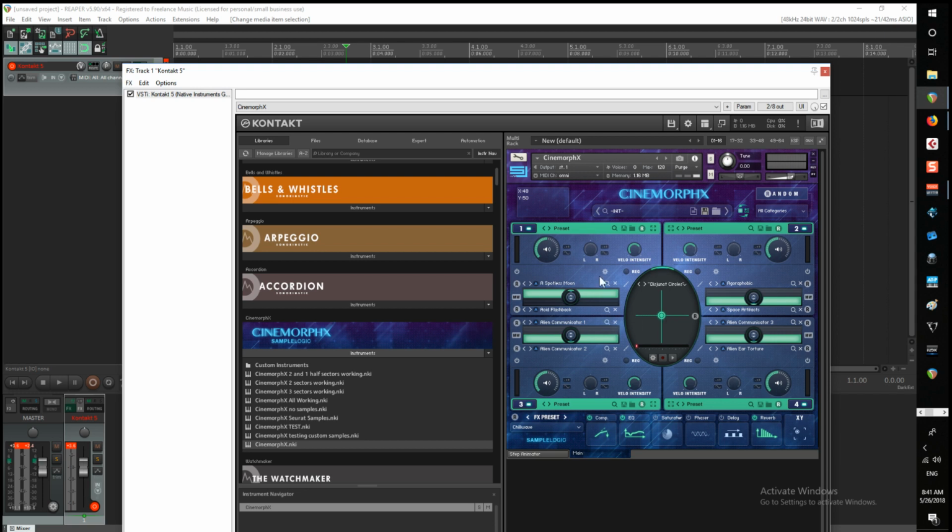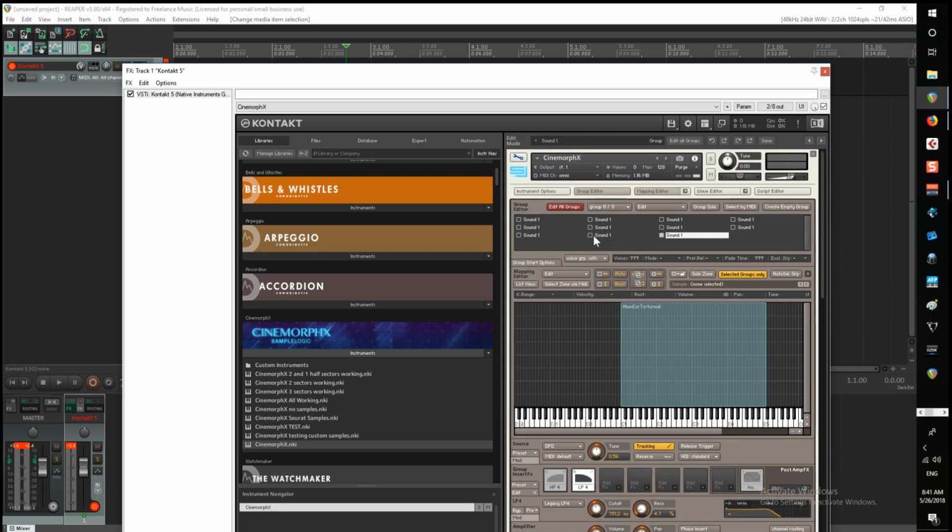Again, the simplest way, like I said, would be just to load up the original CinemorphX NKI, and you don't have to delete any groups or anything. You just make sure that you select the first 8 samples, which are in the first 11 groups, because 3 of them are dead. Because then it's easier to deal with. You can load your own samples in and just remember that it's the first 11 groups. You don't have to scroll down through thousands of groups.